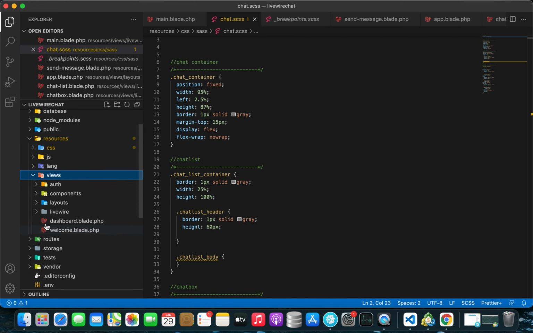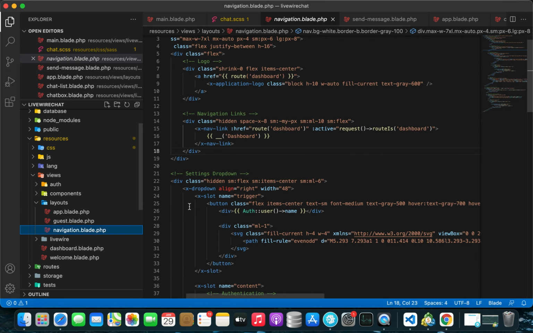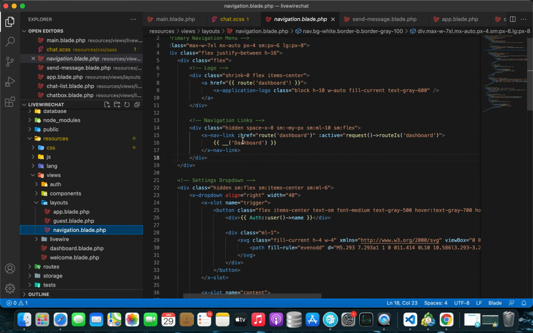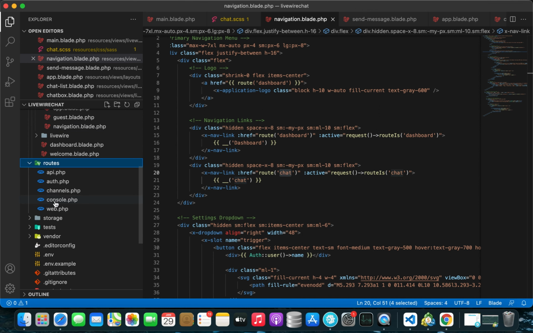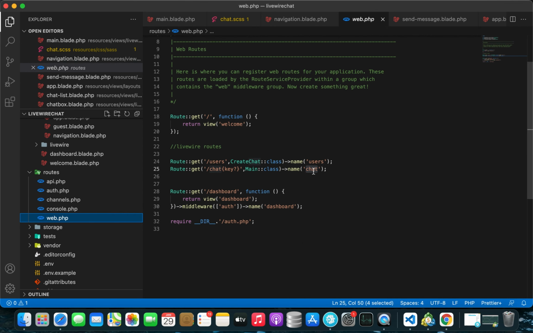In here, in the resources, views, and then layouts, go to navigation blade, and then in here there's this link called dashboard. Just copy this whole element, paste it here so we can add our own chat. And then here, route name is chat. This is a named route, chat. If you go back to our routes, remember we named our route here as chat, so this will take us to our chat main there.